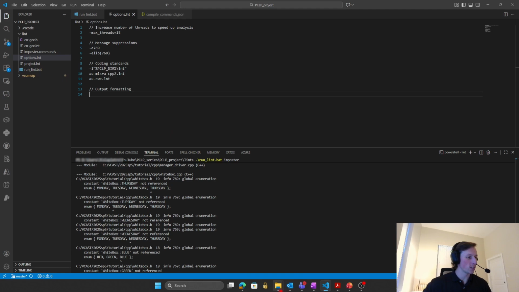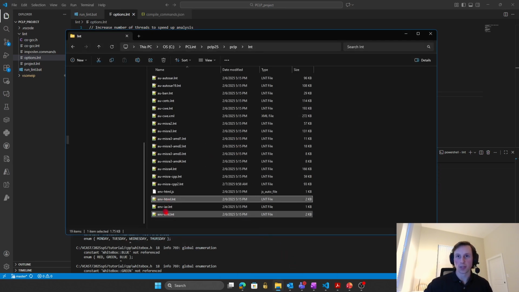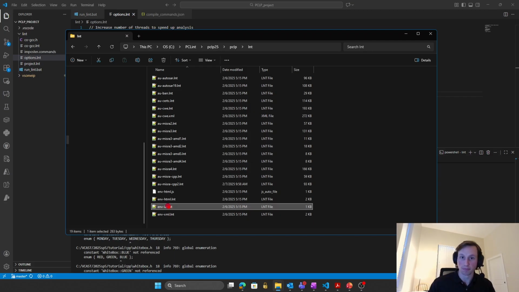So if we once again go into that LNT directory where we're looking at all the coding standards, you'll notice 3 files here at the bottom prepended with env dash. So these files just enable us to reformat the output from PC-lint Plus. So you'll see there's one for XML, one for HTML, and then there's also one specifically for IAR. So you can also output to a text file, but you don't need this env dash file. You can just do that.